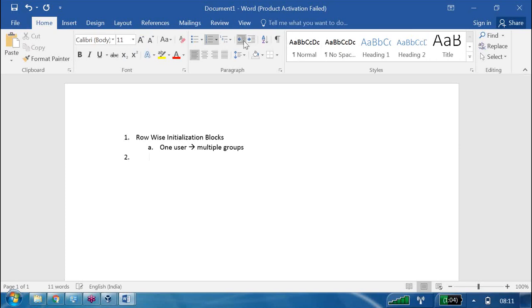Next we went for the request variable. The main purpose of the request variable is to override the session variable.